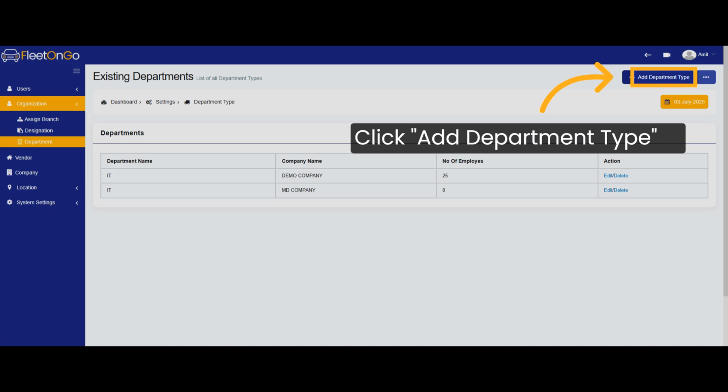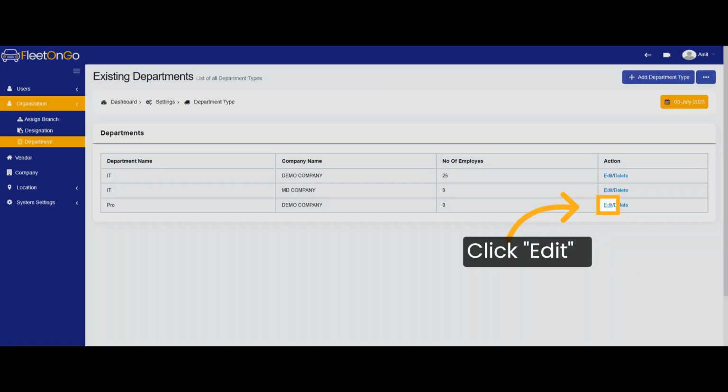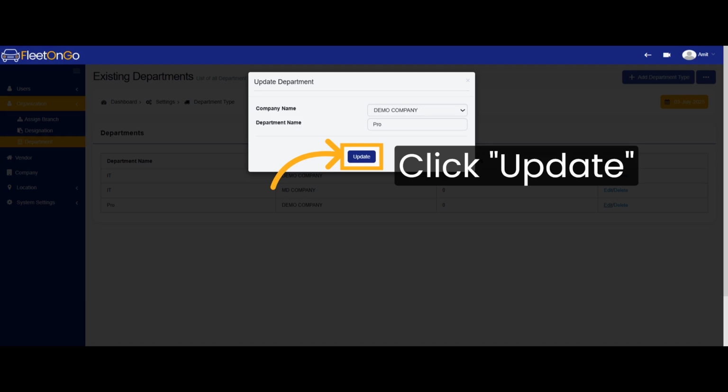Begin adding new departments. Select the company name from the drop-down list, enter the department name, and click Save. To make changes, click Edit. Confirm your edits to keep the department structure relevant and functional.